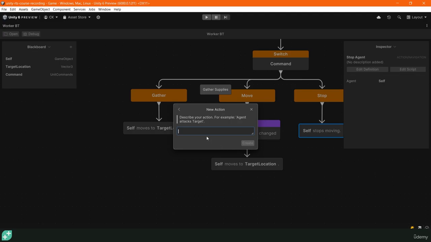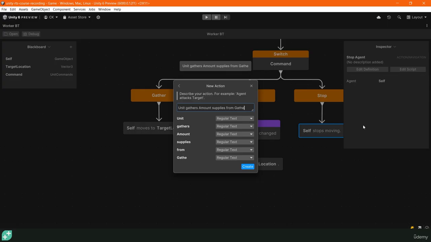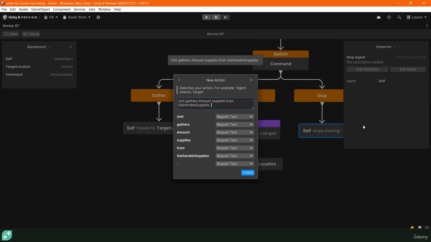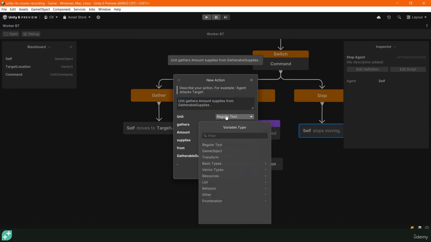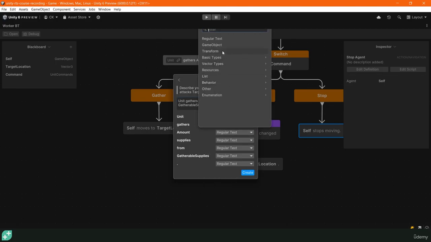Now we can set up the story. We'll just put that in, unit gathers amount supplies from gatherable supplies. And I gave you a little bit of a hint here with the capitalization. Unit should be a game object. Amount should be an int. We know that from our gatherable supplies mono behavior. That's under basic types, integer.